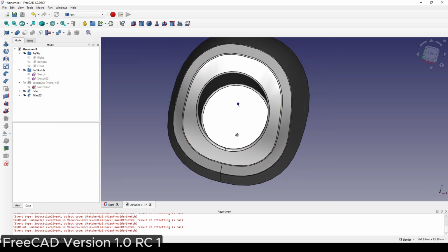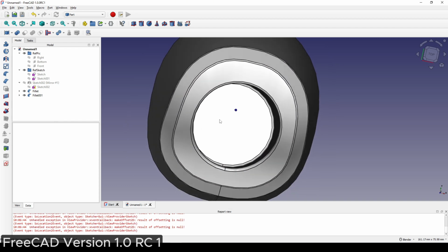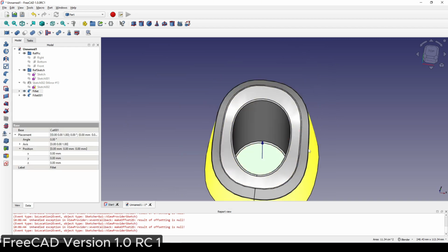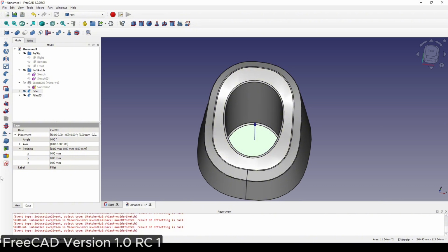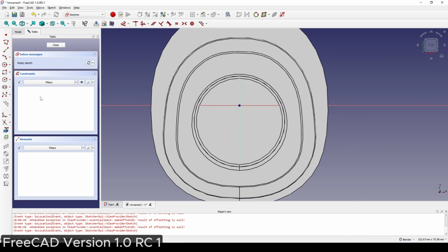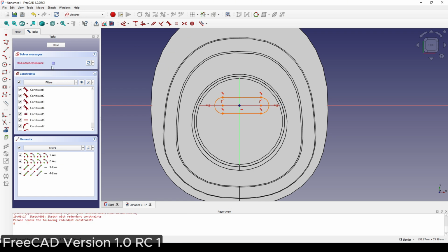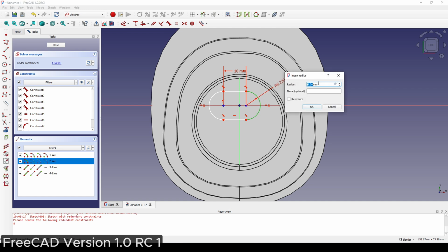Now I can create the detail in the center in here. I select the surface on the inside here, create a new sketch and choose the plane face. Click OK. And I can create a slot. And I click on redundant constraint and then delete. I select this one and this one. I hit D and I set the distance to 10. And set the radius of this one to 3.